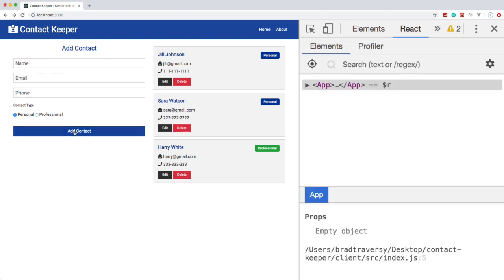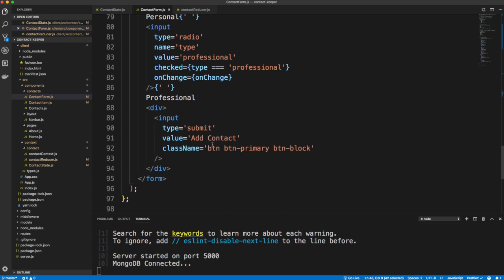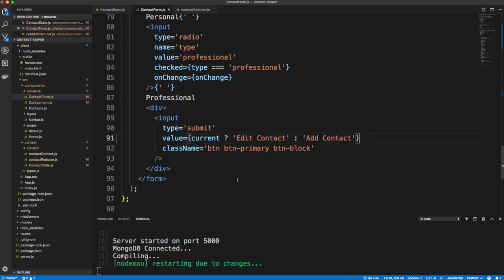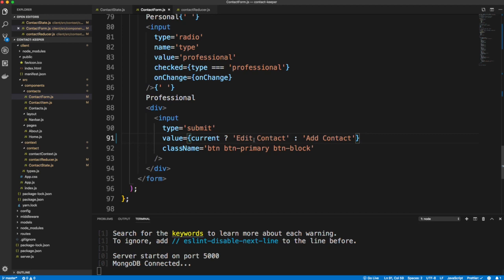So I also want the button to do the same thing. So I'll actually just copy this and go down to the submit button and where we have our value, let's put in that same thing. So that way that changes as well. So if I click edit, now this says edit. Actually, let's change it to update. Update Contact.